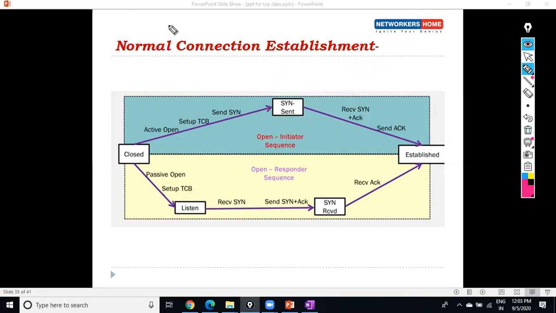Now, first of all SYN is done as an active opener. Now, which state was I in? SYN plus ACK. Sorry.